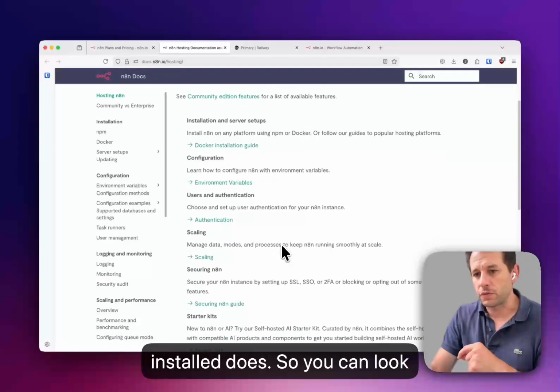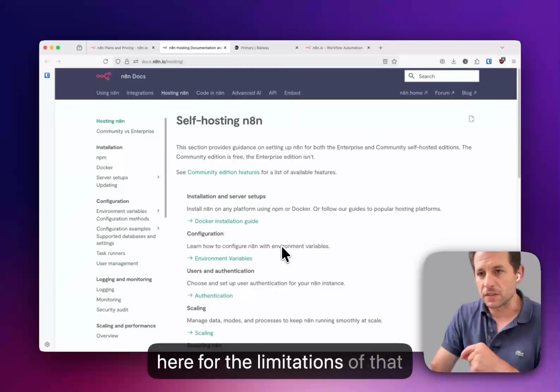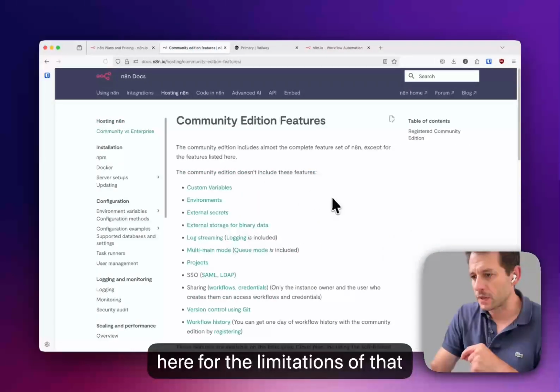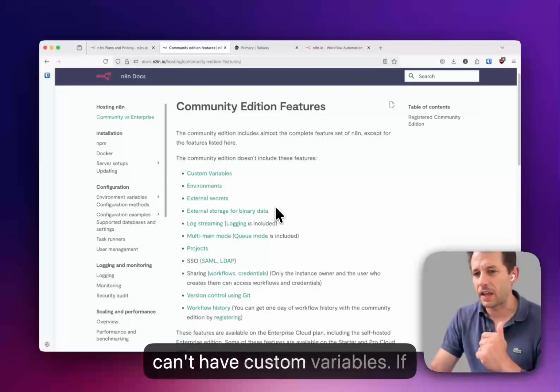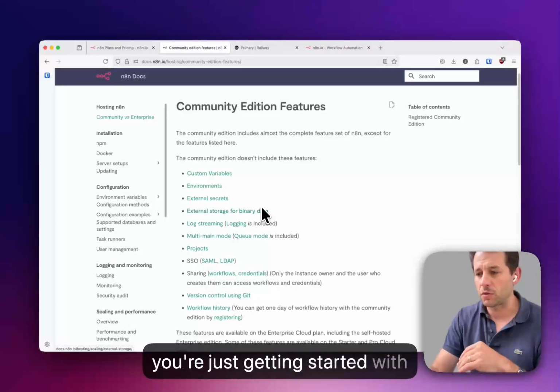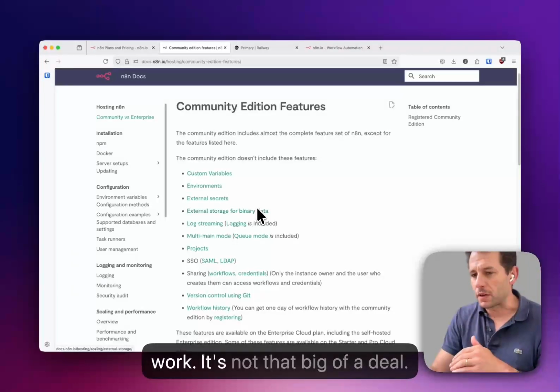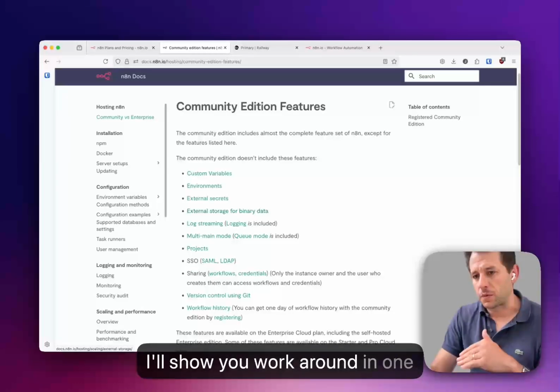So you can look here for the limitations of that Community Edition. I think the biggest one I've felt is that you can't have custom variables. If you're just getting started with n8n, you can probably make it work. It's not that big of a deal. I'll show you a workaround in 1 second.